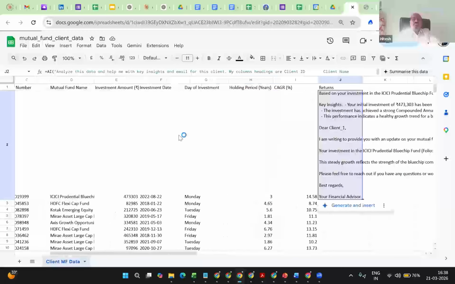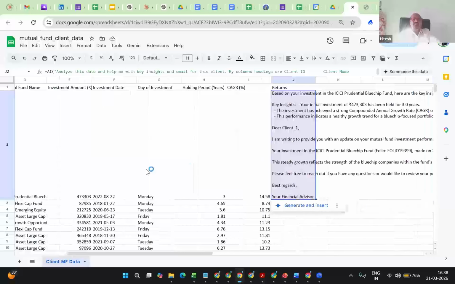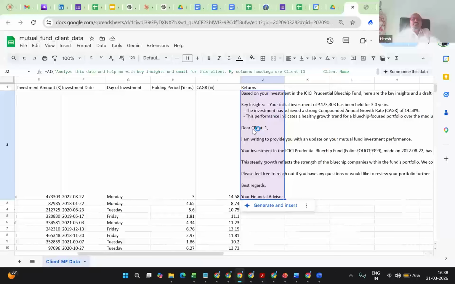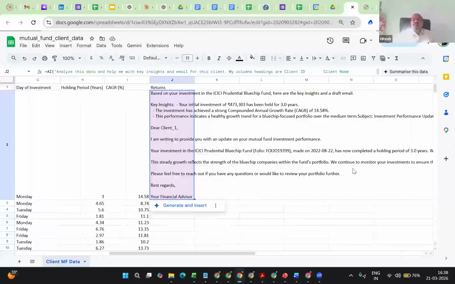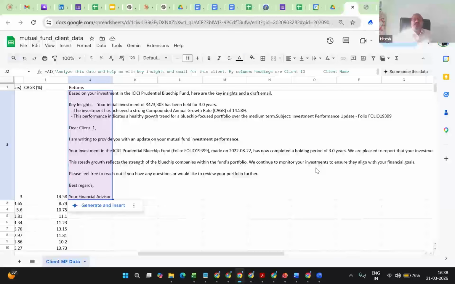Plus, based on your investment in this scheme asset potential mutual fund, your key insights. Dear client, I'm writing to provide you with an update of your mutual fund portfolio. Your investment in XYZ, steady growth reflects strength in blue chip companies. We are continuously monitoring your investment to ensure your financial goals. Feel free to reach out to me.